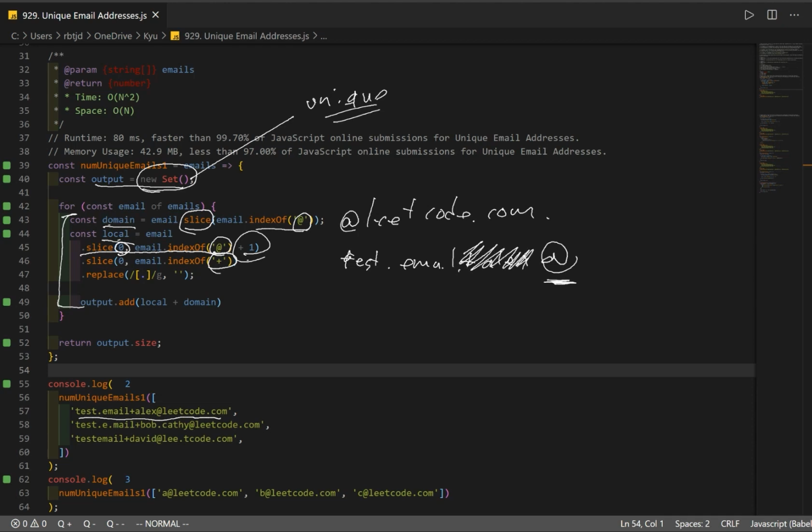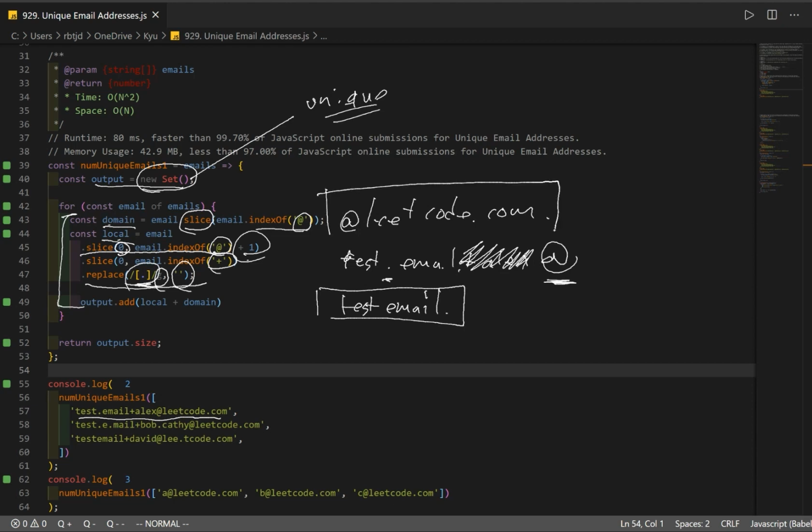And now we just have to be able to handle our dot. So to do that, we use replace, and this is just regex, and this g is doing this operation globally. So we want to get rid of all the instances of dot, and we replace it with an empty string. So that's going to result in testemail. So we have our local and our domain. So finally, we add those 2 over here and add it to our output. And we do that for all the email addresses and return the size of our output later.